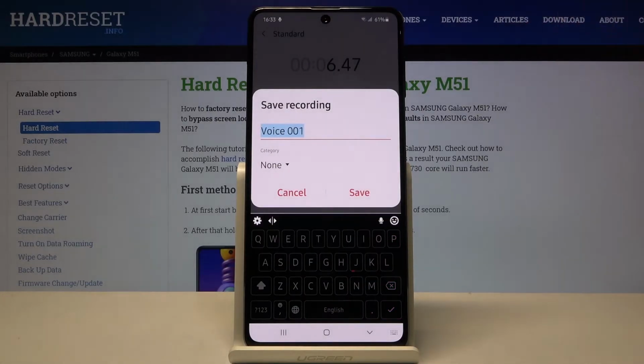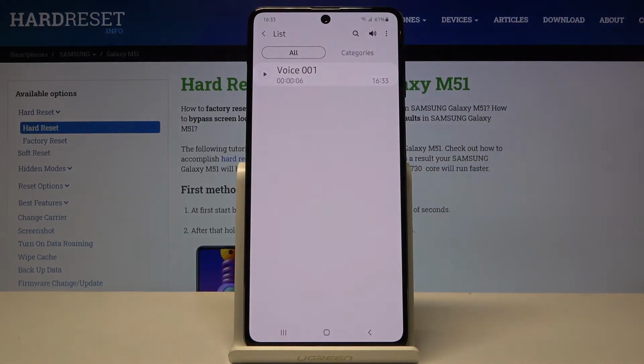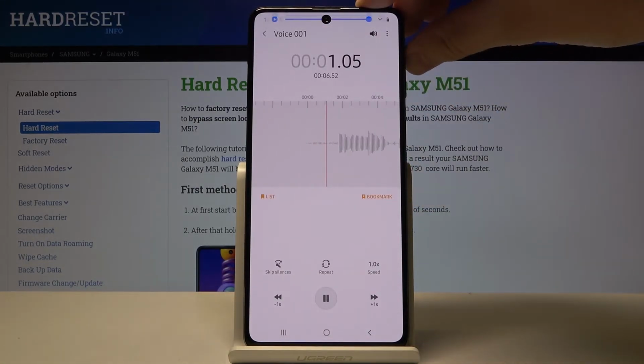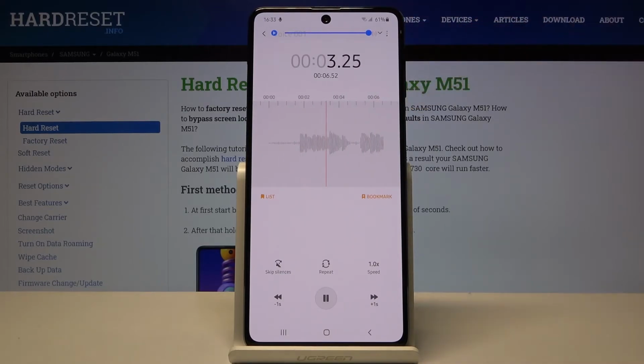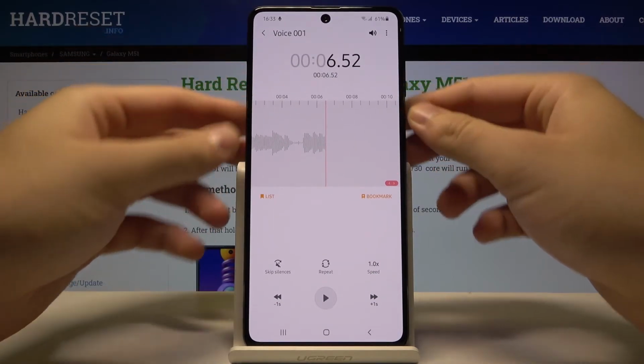We can rename the recording, and we can also set the category. After that we can save it and just check the quality. So that's how it looks.